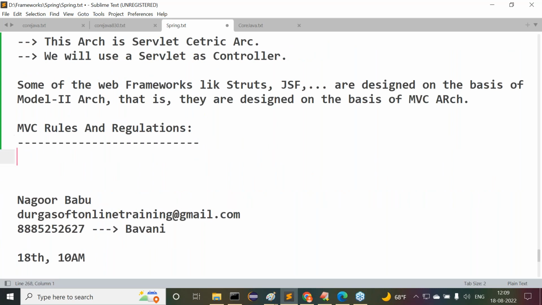MVC architecture is nothing but model 2 web application architecture only, not any other one. Whatever the diagram I showed to you, that is model 2 architecture only, MVC architecture only. Now we have to follow a set of rules and regulations for MVC architecture. That means if we are trying to design any application on the basis of MVC, there we have to use MVC rules and regulations. So there I'm telling you rule number 1.